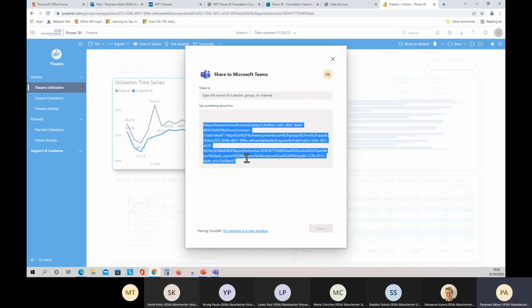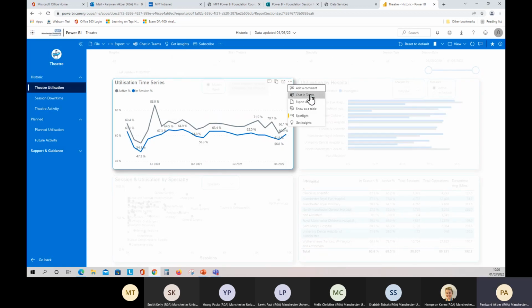Okay, incidentally, if they click on this link and they don't have access to the dashboard in the first place, they will get a message saying, can you please request access or something along those lines. So that's chat in Teams, export data. Now, all this information, as we've already discussed, has come in from a variety of different sources. So it could have come from an Excel document, an Access document, an SQL database, whatever it might be. But if you wanted to, you can extract this and export it out again.